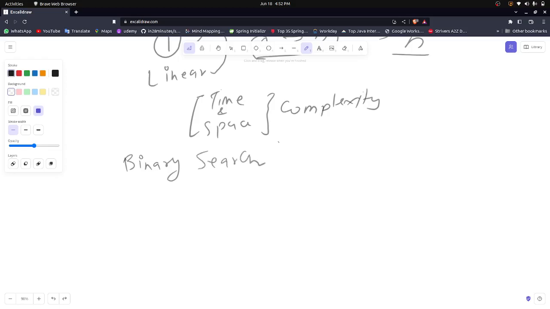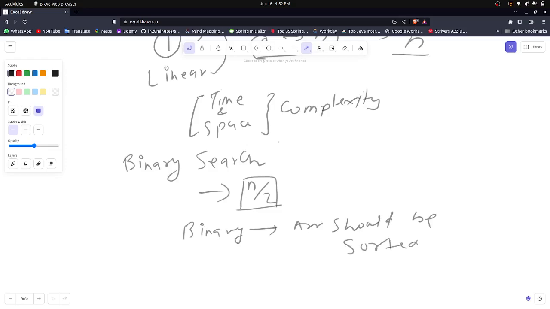In binary search, the worst-case time complexity can be n by 2, so basically half of n. Getting the point? That's why binary search is better than linear search. But there is a certain criterion which has to be followed. If you want to apply binary search, then your array should be sorted. This is the base criterion of binary search.